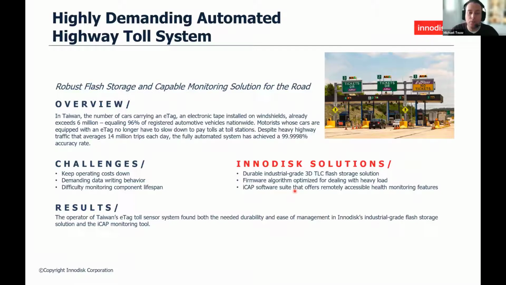And this algorithm firmware also makes sure that it does not write unnecessary information to the flash disk, which would cause quicker degrading of the system. And because they have difficulty monitoring the lifespan, we again use an iCap solution, monitoring it remotely. So the result is that we used our products in this solution, and it's running currently in Taiwan. This is a very interesting project that we had.